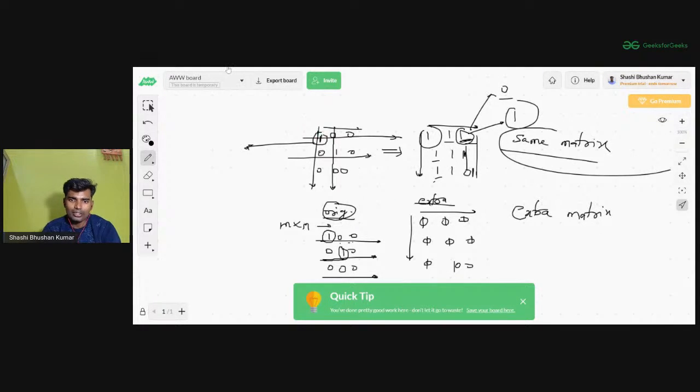Let me know if this logic is clear. This is method one. This is not the most optimized way, but this is one approach. Let me know if it's clear.